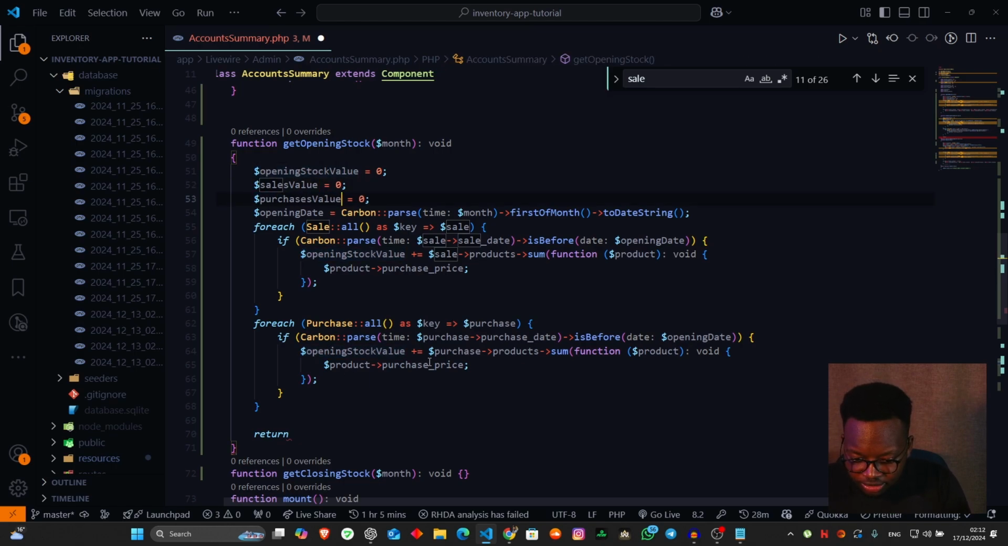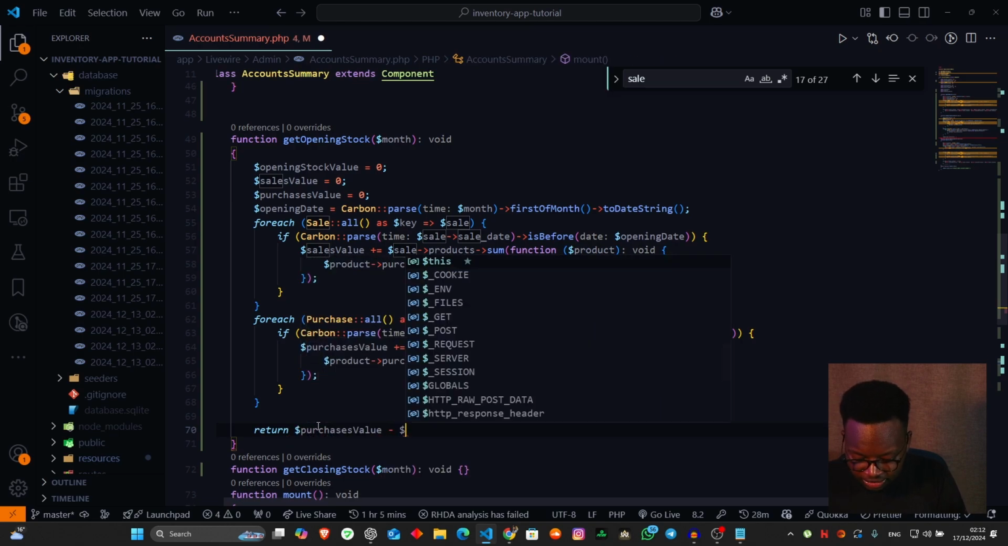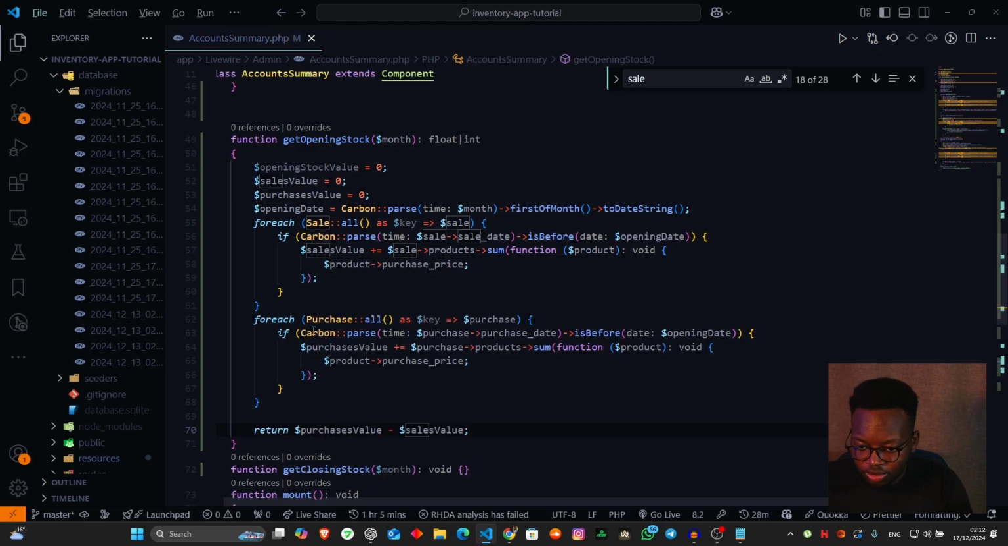And then we'll come in here and replace this part over here. So purchases value and then sales value over here. And then what we'll return, we'll just return purchases value minus sales value. And that's how we go about that. So that's the opening stock bit.